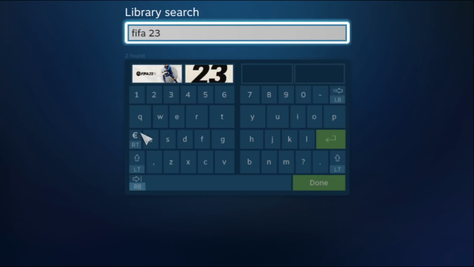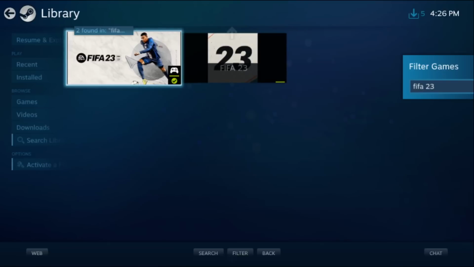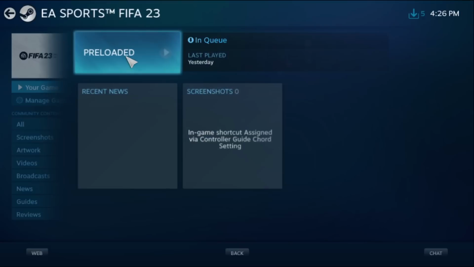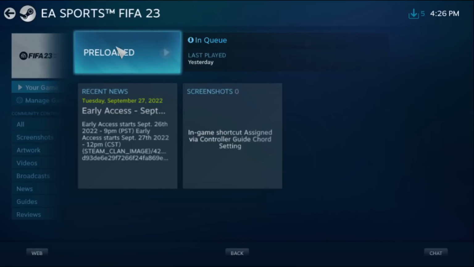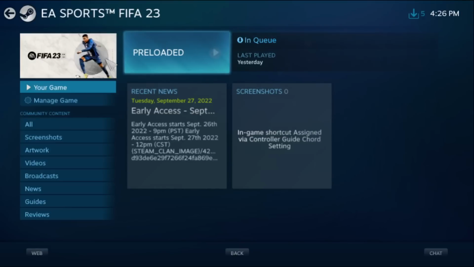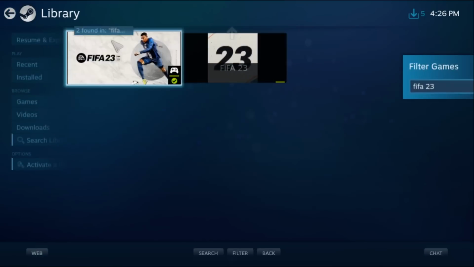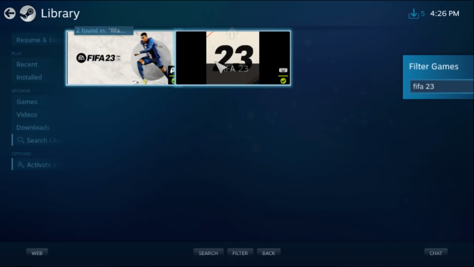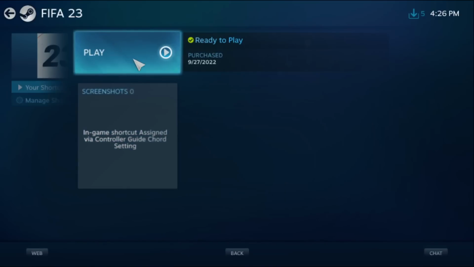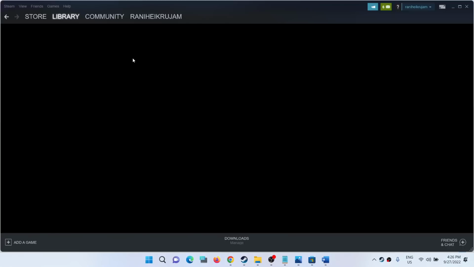In my case, I have two games over here. One is non-Steam and the other is the Steam version. So select the game and then click on the game. In my case, this is releasing on October 1st. And this one is the EA Play Pro version. So click on the game and click on play. So launch the game in big picture mode.